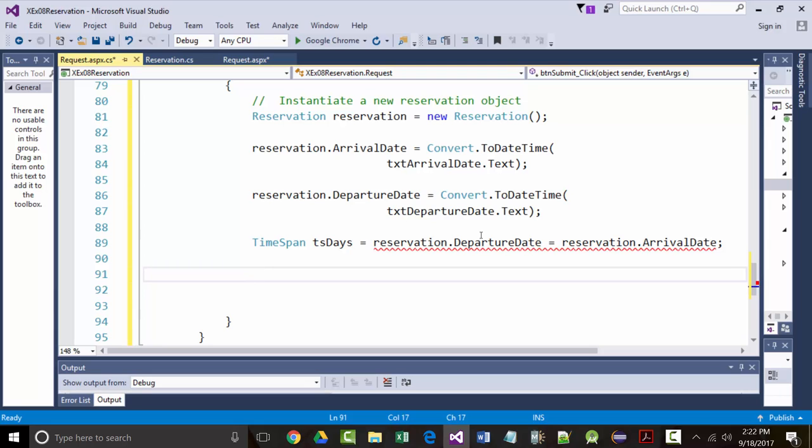Why doesn't it like that? Can't you just put the departure date? What's that? Oh, that's right. Maybe equals instead of minus. That would do it. Thank you.